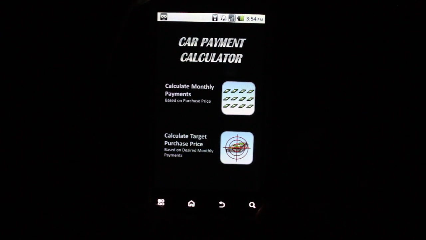Hello, this is a demonstration of the car payment calculator, which is an app that can help you on your next trip to the dealership and prepare you to negotiate for your next vehicle purchase price.